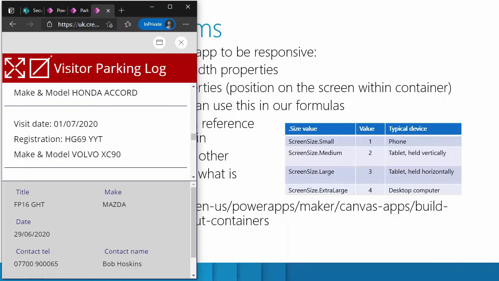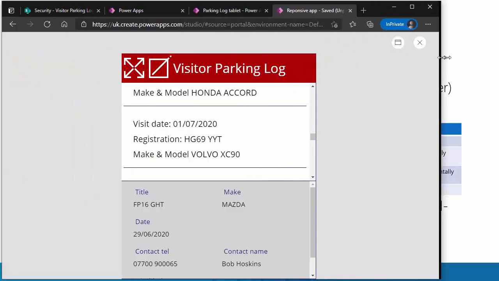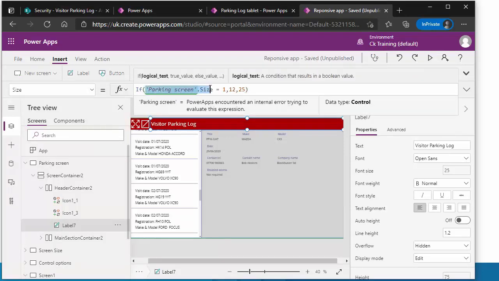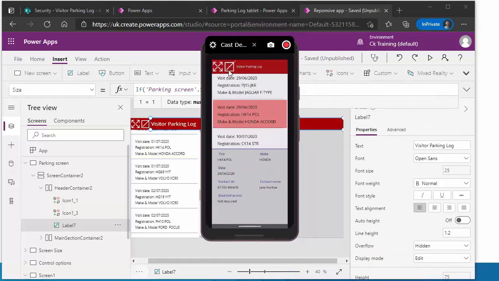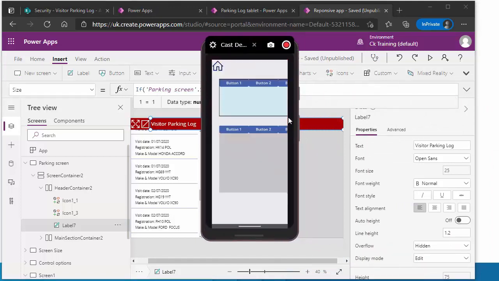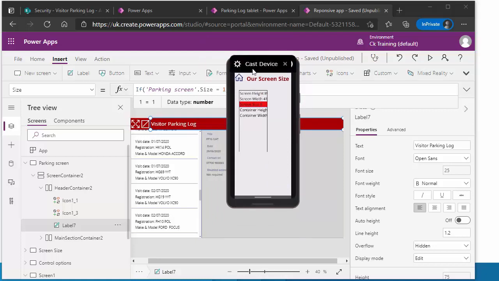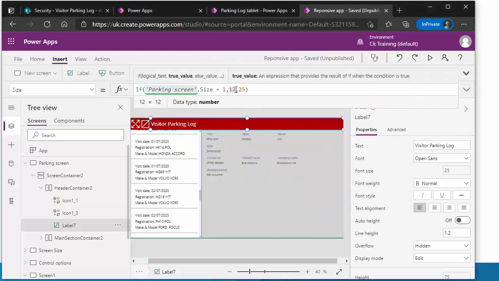What was happening on my mobile device was this was overlapping my 2 controls because it was taking up too much space. So what I had to do was, with my label selected on the size property, I did a calculation. So if my parking screen dot size is 1, or I could also have done small, which, as we know, is my mobile device. So if I go over to my mobile device and click on the right screen, there it is. We know that that's screen size 1. If my screen size is 1, then set the size of my text to 12. It just meant that it was slightly smaller and that it appears on the screen correctly.